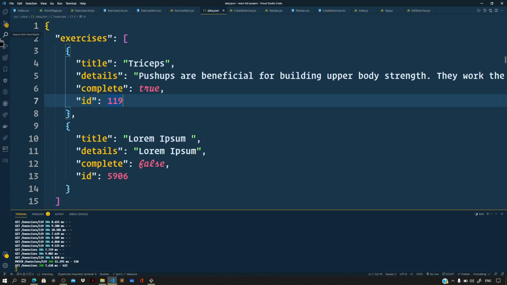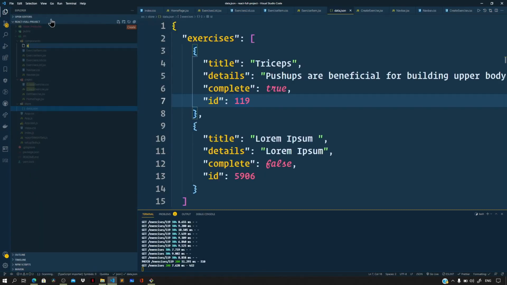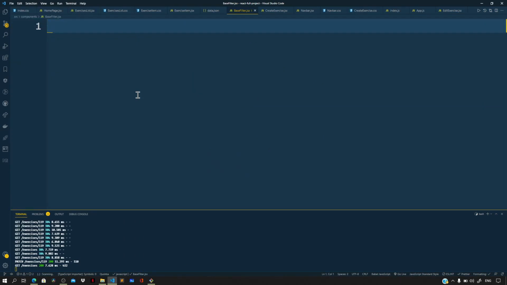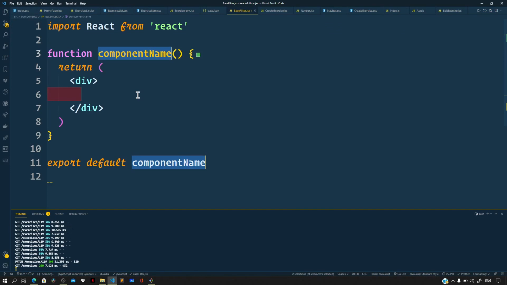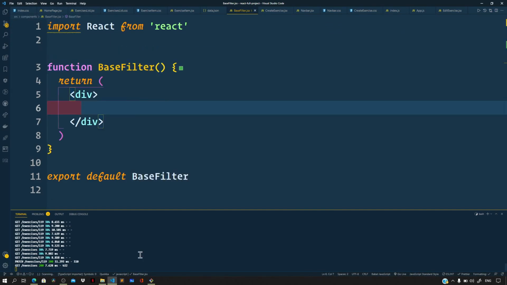So let us create a new component and name it as base filter.jsx. So right here, let us quickly scaffold our functional component. So RSC and tab and name the component as base filter. Now the link for the styles for this component can also be found down below in the description of this video. So let me paste the styles for this component real quick.